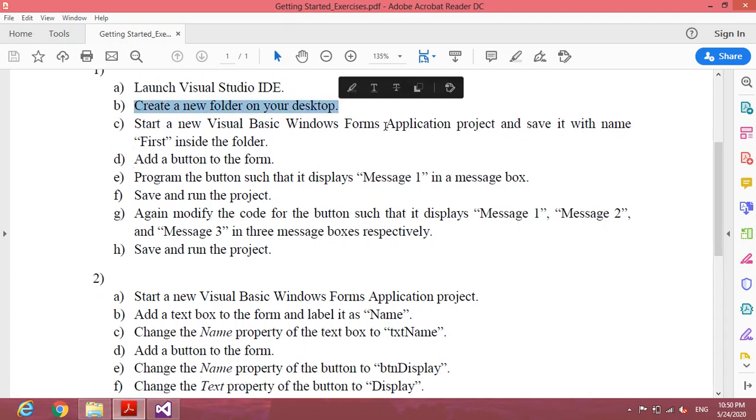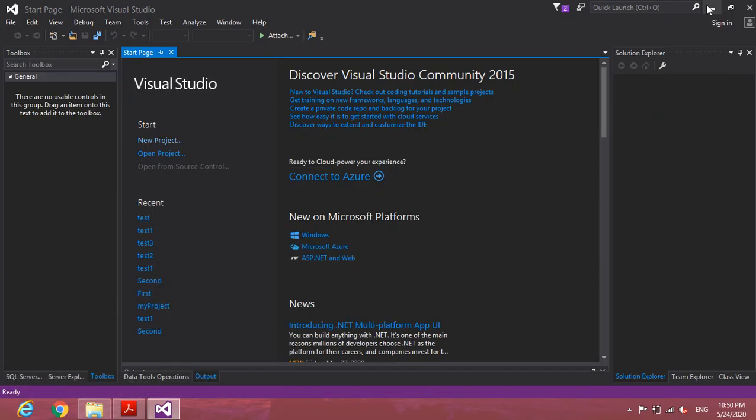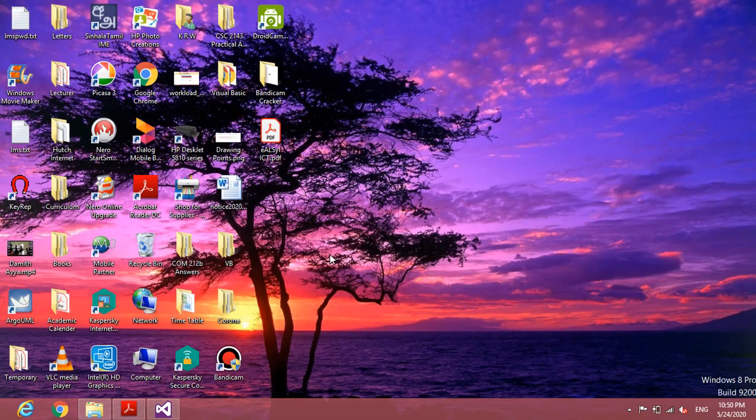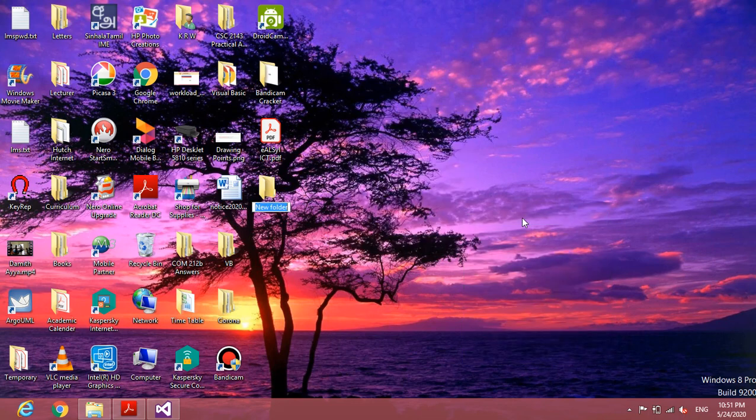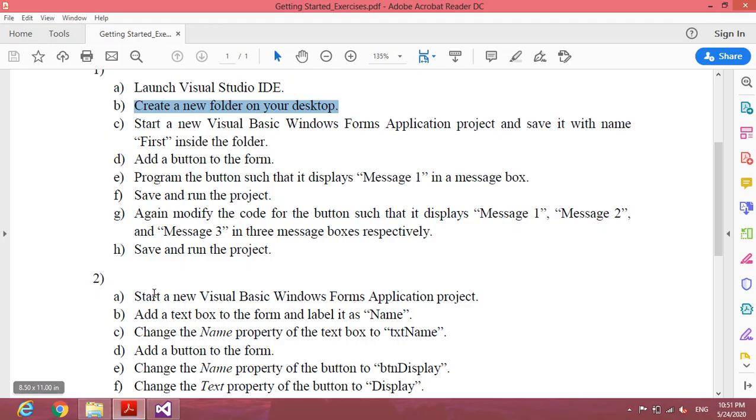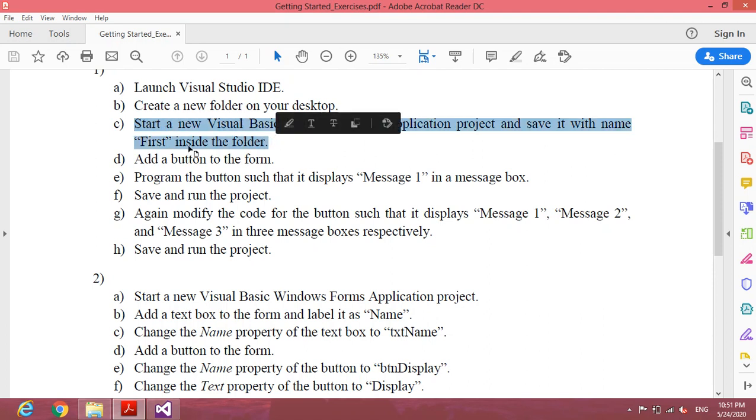Create a new folder on your desktop. Let's go to the desktop and let's create a new folder. I give it the name GS, any name you can give. And now let's look at the next part.